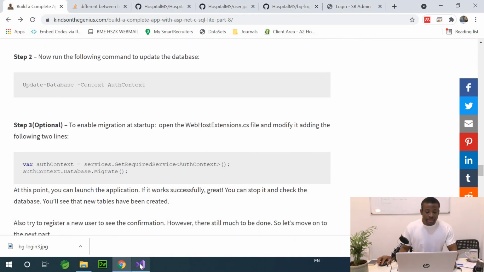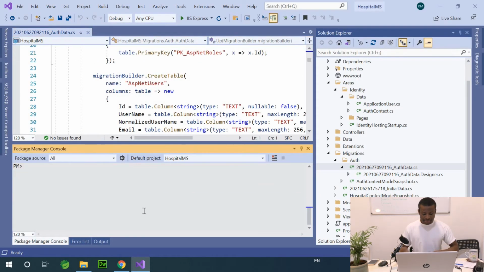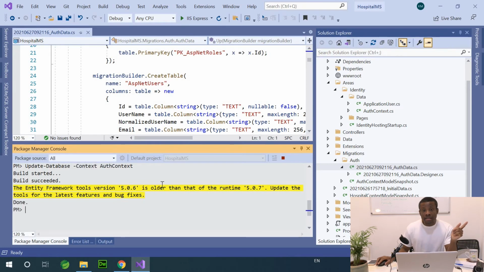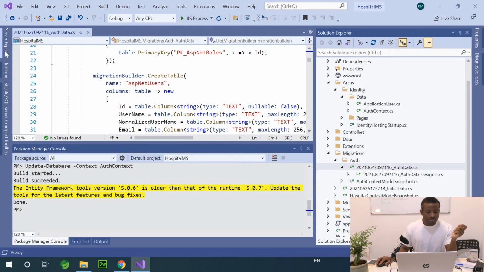So I'm going to simply update the database by saying update database. Context should be alt context like this, and I'm going to run this code. We'll now look at the database to see if it generated the tables we need. So if I go to Server Explorer, a couple seconds.